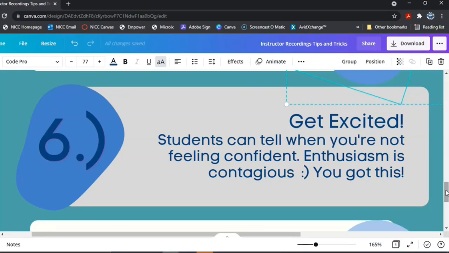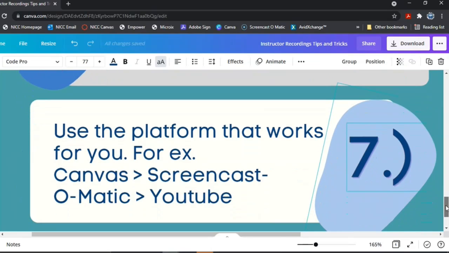Number 6 is to get excited. We want you to be excited about the topic because your enthusiasm is going to help the students feel enthusiastic. Okay? Even if you are not feeling 100% confident, fake it until you make it, because this is a really great way to get excited yourself. And it can be really fun to do these recordings and a really great tool that students respond to really well.